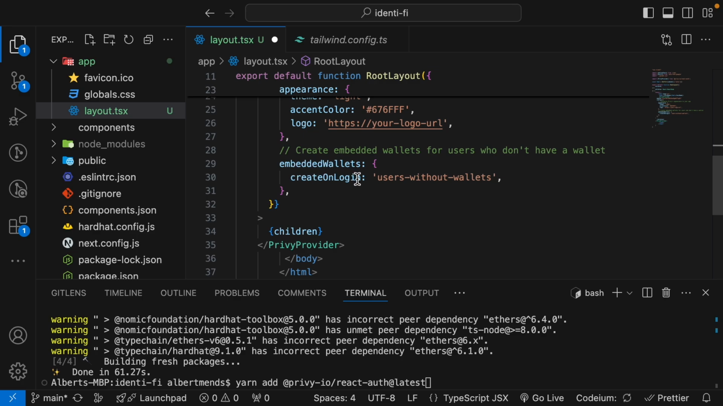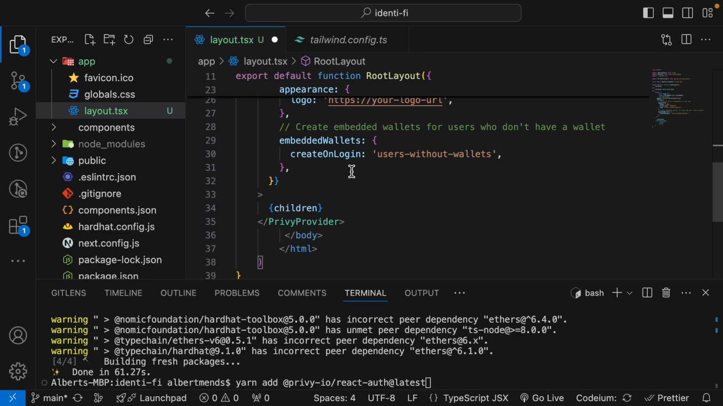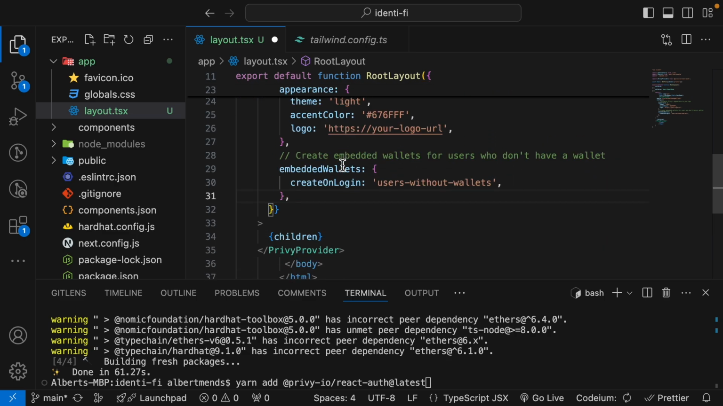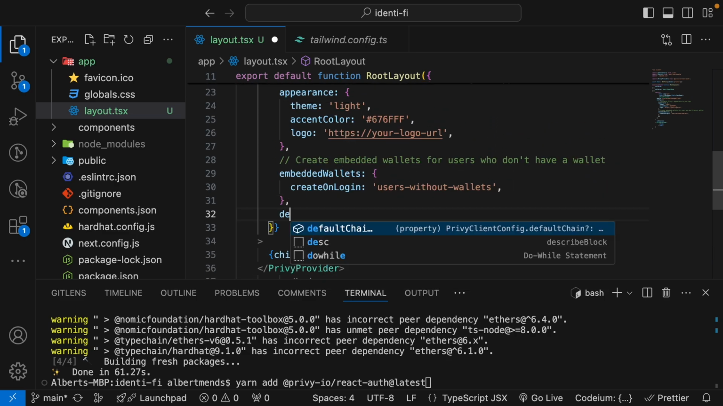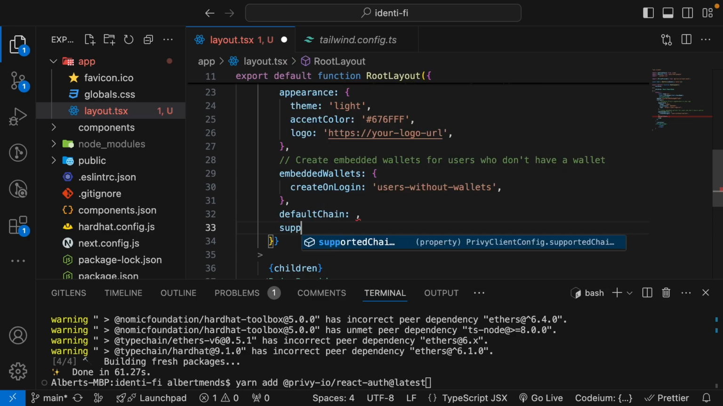And then we have enable wallet, create on login, user without wallet. So we are not going to worry about this for now, but there are a couple of objects and properties that we have to add to this Privy provider. So the first one is going to be default chain, and then I'm going to leave this blank. I'll get back to it later on. And then we have supported chains.